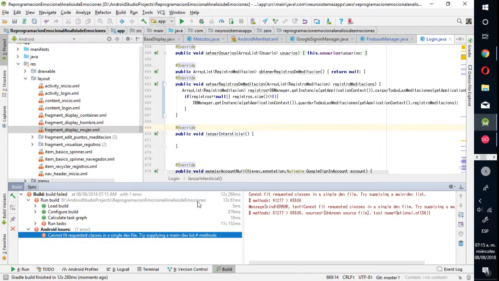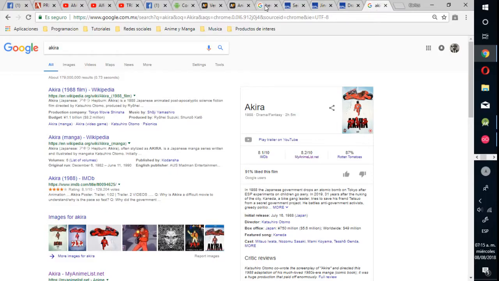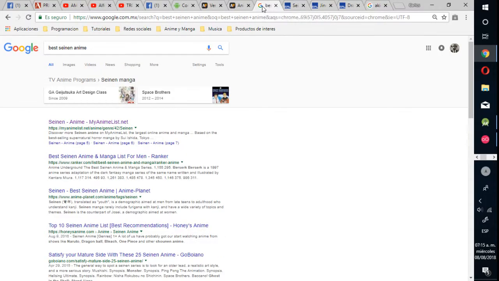As you can see, it comes with this error at the moment of trying to install it. Cannot fit requested classes in a single Dex file. Try supplying a main Dex list. And this is solved very easily. Here on the, it's over here. Let me wait.